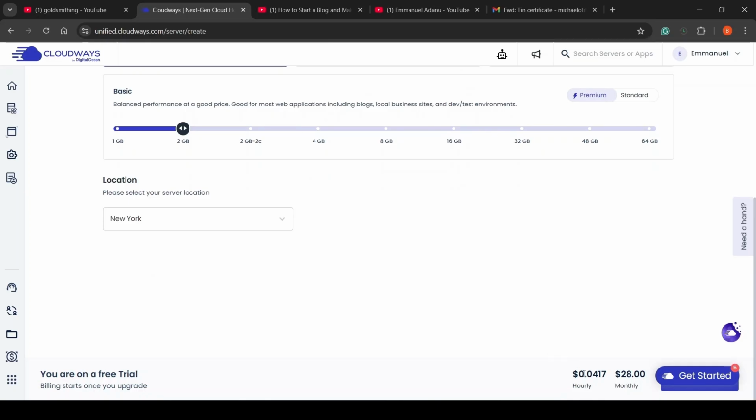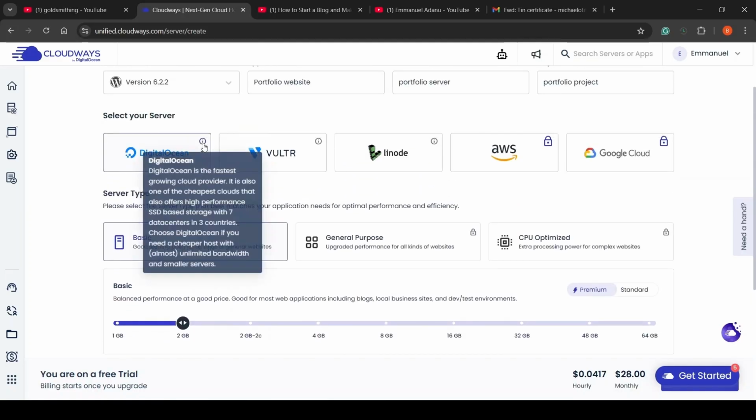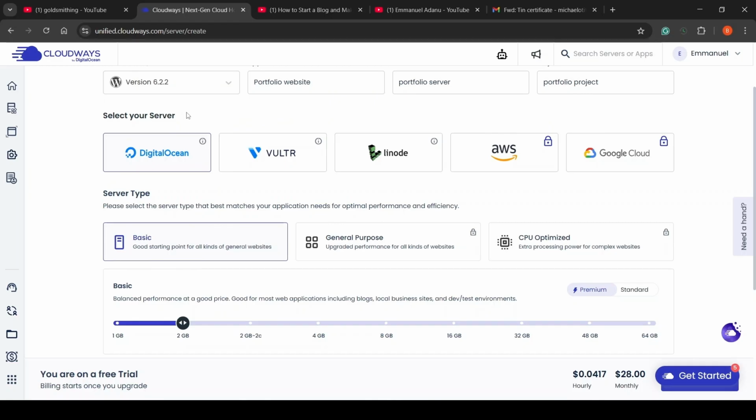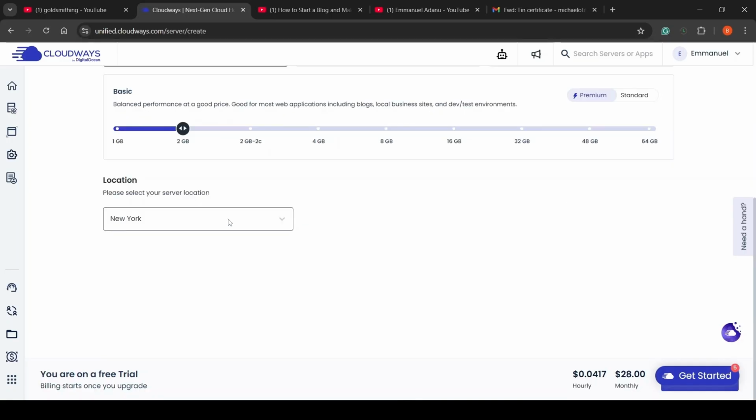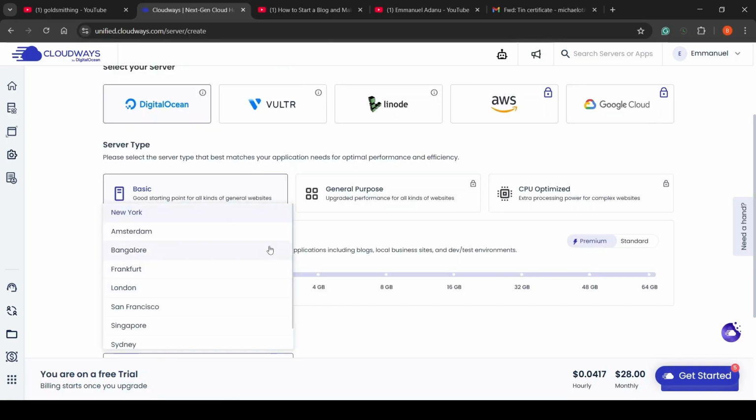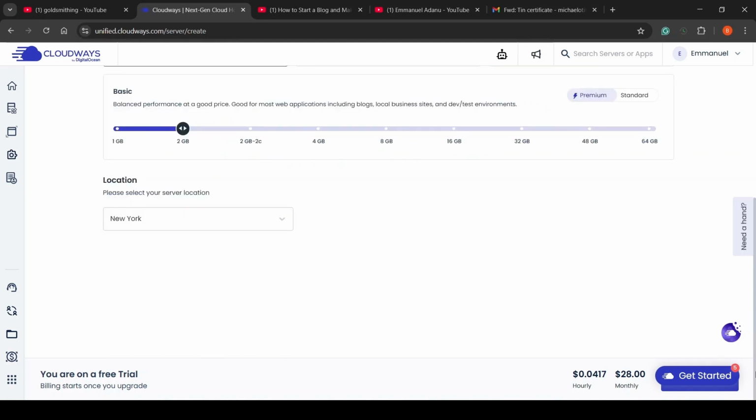So if you scroll down, you'll be able to see the cost of the monthly plan we selected. Mine is $28 for 2 gig and DigitalOcean. And one of the amazing things about Cloudways is that we can host as many websites as we want on our servers. We can host unlimited websites on our DigitalOcean server or AWS server. Finally, for the server location, choose the location that is closest to your target audience. So I'll go for New York. After that, click on launch now.